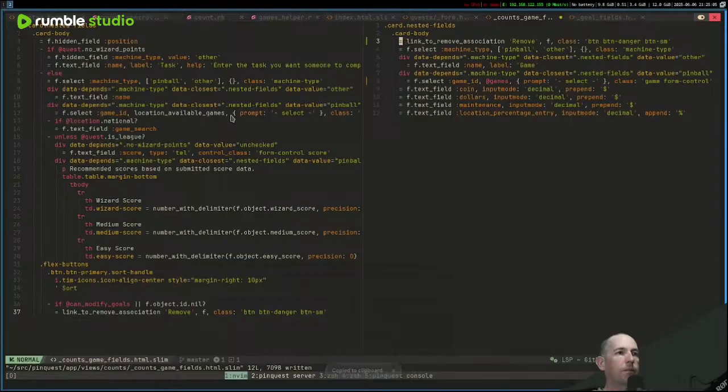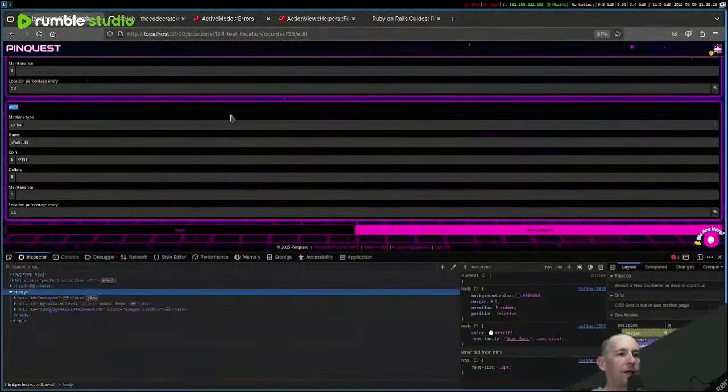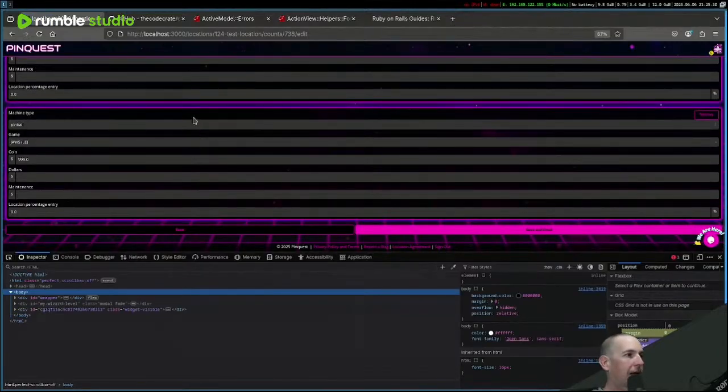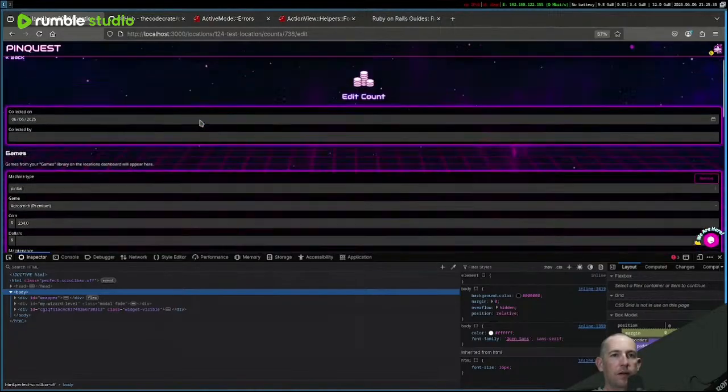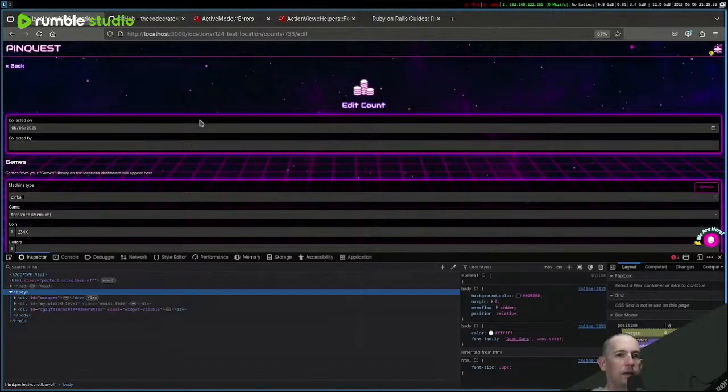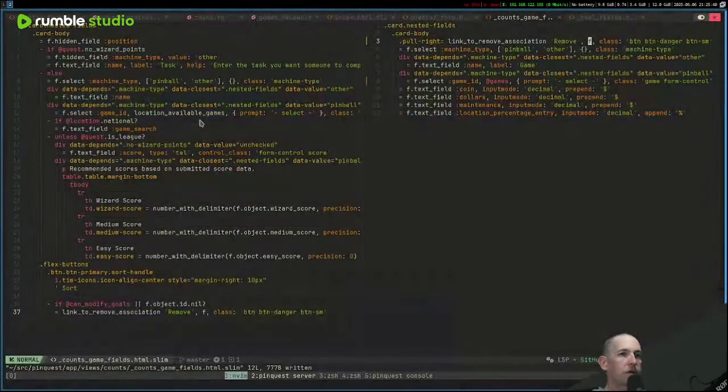We'll maybe float that off to the right. Remove class button danger button small. Sounds good. And I think all it takes is this F object. And then it handles all the Railsy stuff of setting the hidden destroy field and all that jazz. Or if it's not persisted yet, I think it will just delete it. I kind of don't like that.